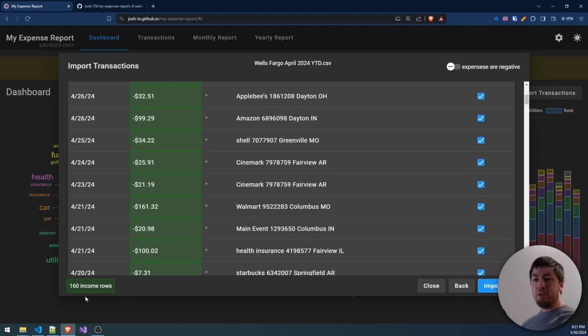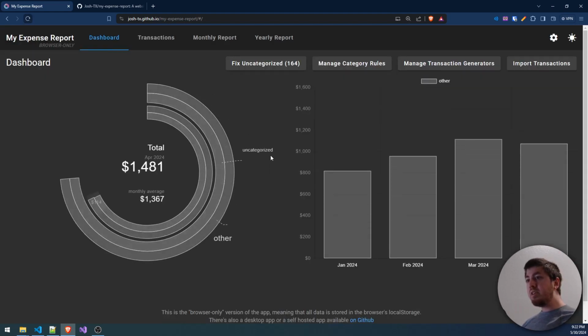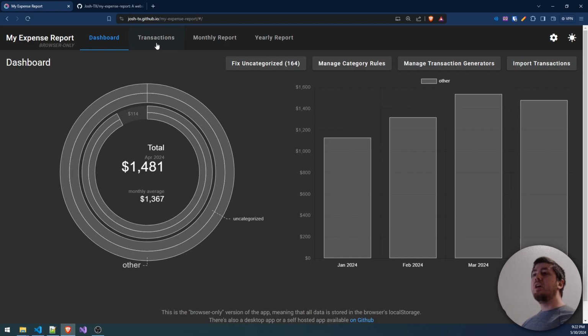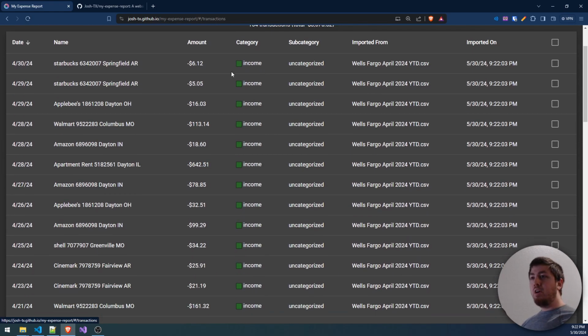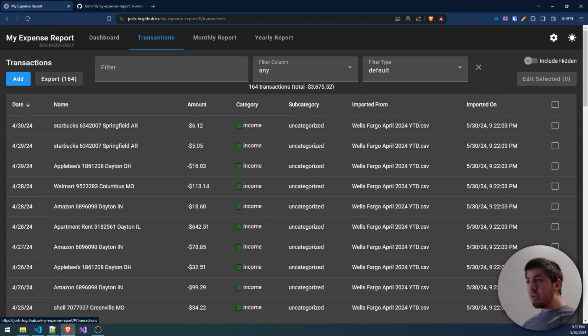So now it thinks there's 160 income rows, and I'm going to import it like that. I wouldn't normally do it like that. So now, if I go to the transactions page, all the transactions say they're income. So one way to fix that is I'm going to filter it by imported on.